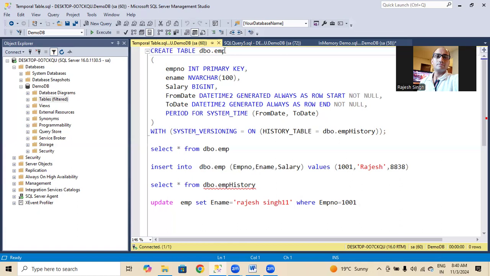So, you can see here, we created one table. This column is important: employee number, e-name and salary. And after that, we are auto-generating these columns, from date and to date. Period for from and to date. We are passing from date and to date. And in the WITH clause, I'm saying system versioning on, and we are putting this historical change into the employee history table.